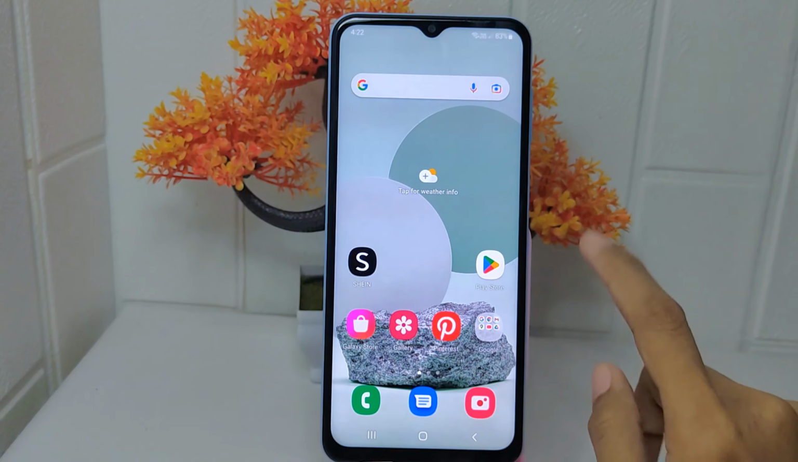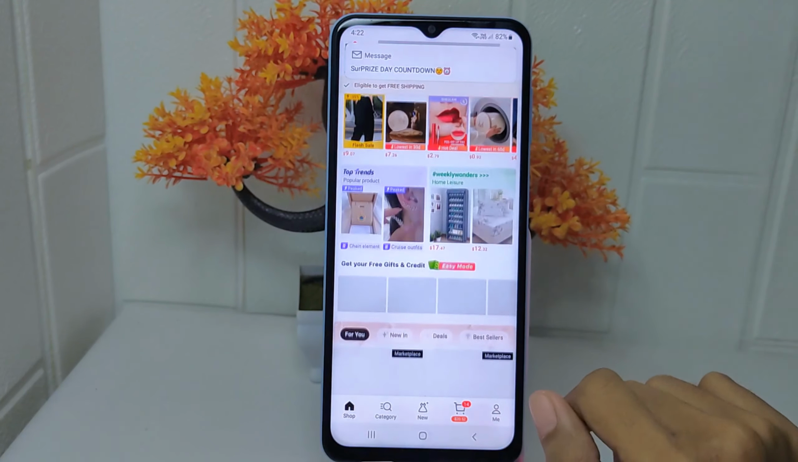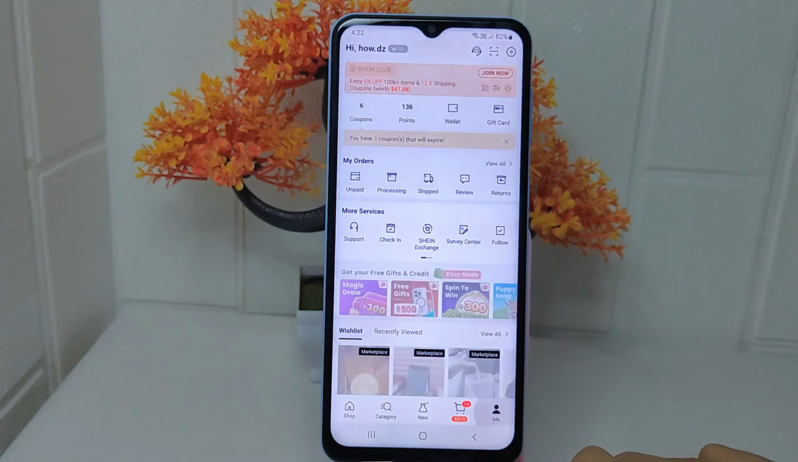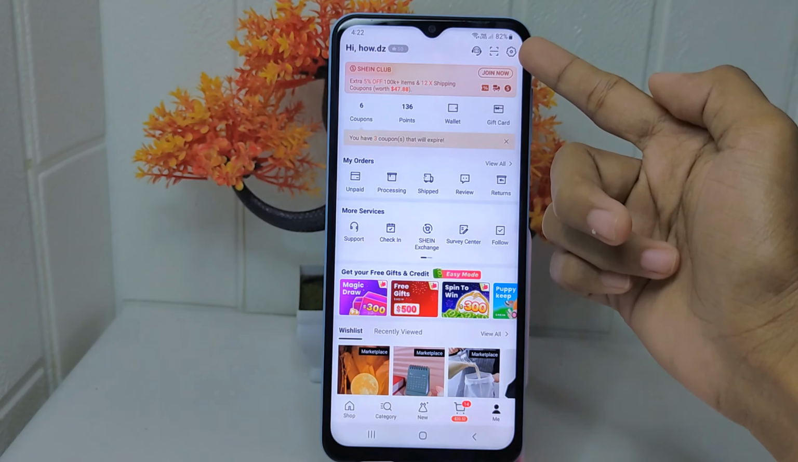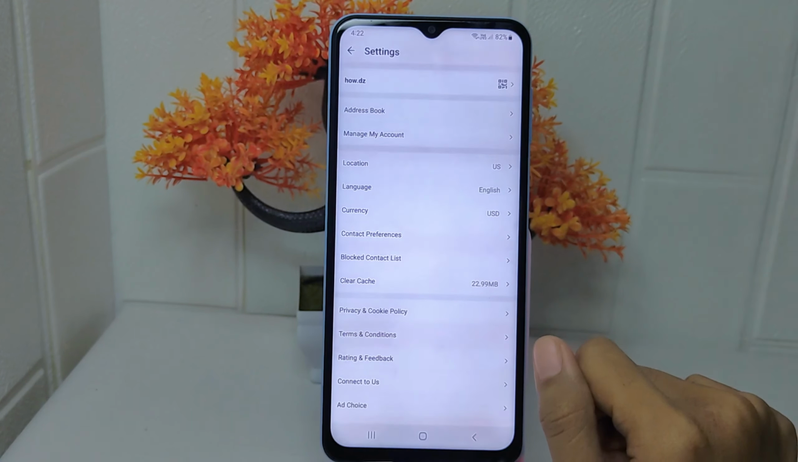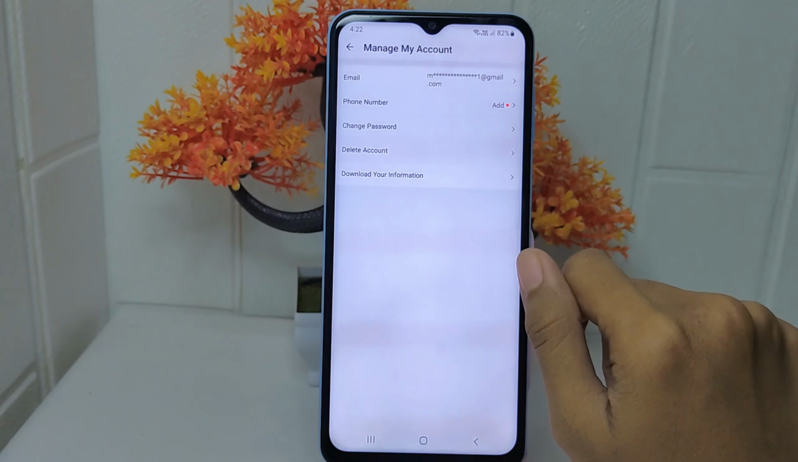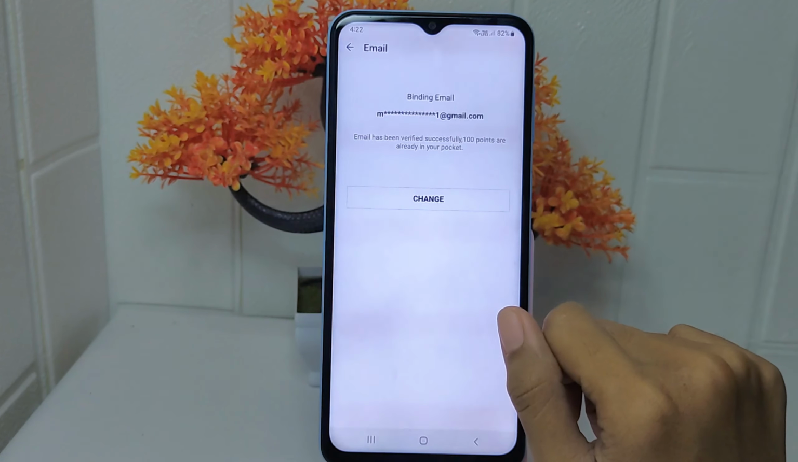Okay, firstly, open the Shein application. After that, here you can enter your profile page and then tap the settings icon at the top right corner. Okay, so now please select the manage my account option. And then you can tap the first one.